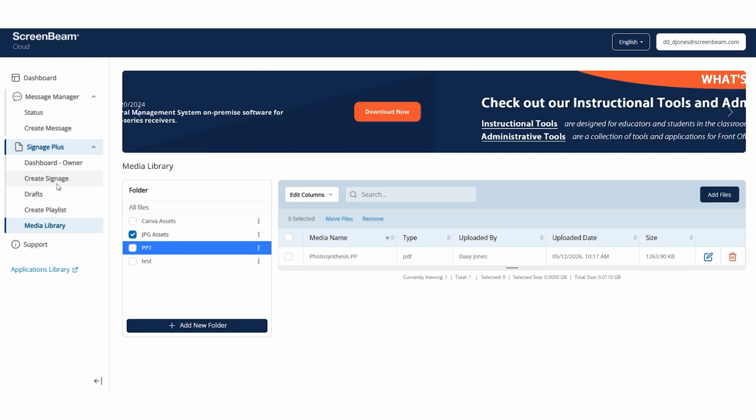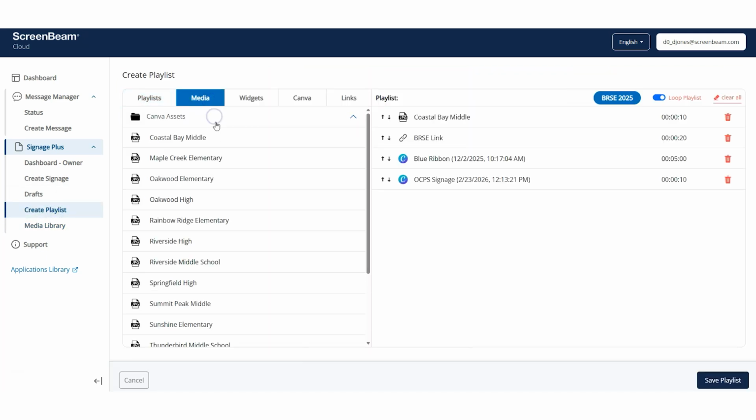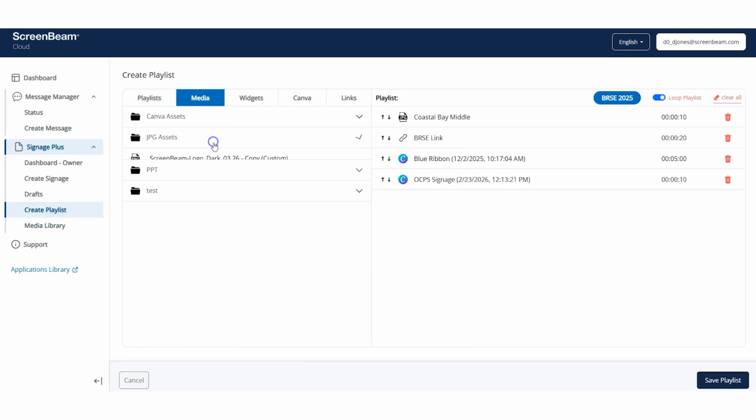Once all the files have been added and organized, go to Create Playlist and select the Media tab to see the files you have uploaded. For more tutorials on using Signage+, please see our other videos.